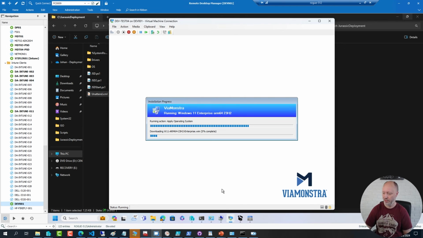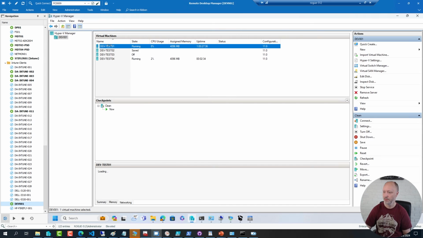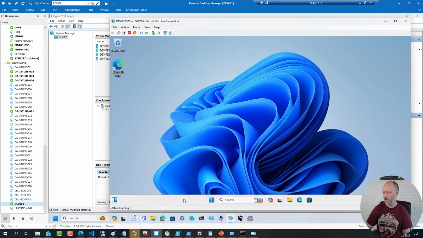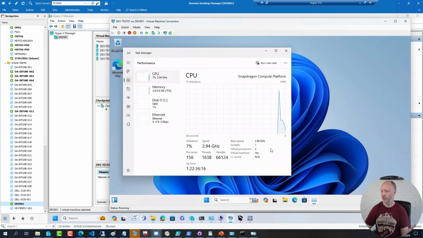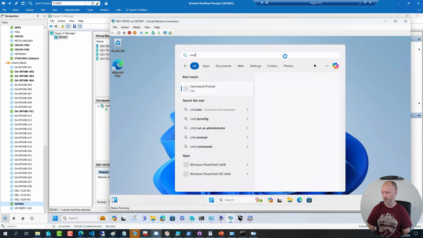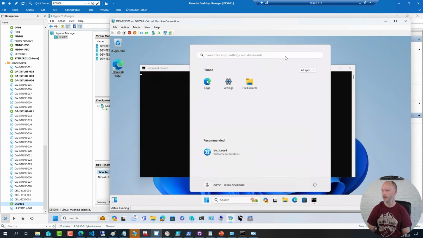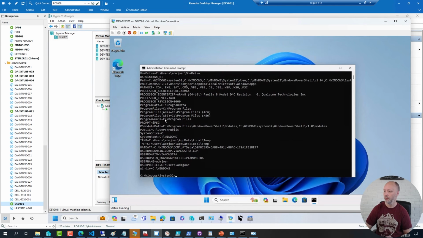Now, if I jump over to one of the devices I deployed earlier, this one here, and log in, you can see that this is indeed a virtual machine running on this ARM platform. If I open up a command prompt and do a set command, it will tell me that the processor architecture is indeed ARM64. This will show up differently in WinPE at the moment. I expect that will be changed, but this is what it looks like in Windows. But even this one here, the ARMv8 identifier for the CPU, that one also shows up in the WinPE boot image.